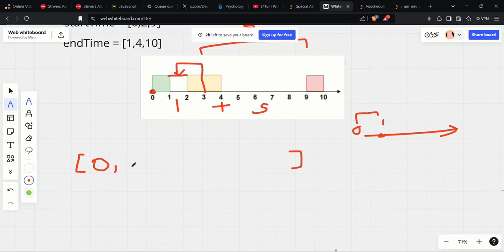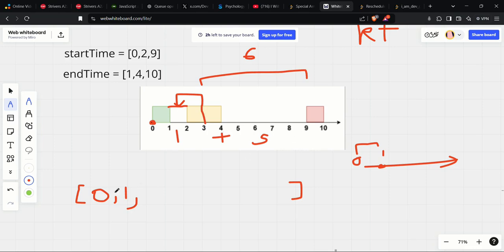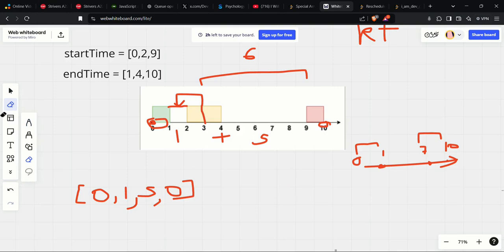The first gap is 0. What is the second gap? The second gap here is of 1 hour. What is the next gap? Next gap here was 5 hours. What is the next gap? See, there is one gap here too. Just like here, there is one gap here too. What if the last event was ending at the 7th hour, but our event was 10 hours long? Then this is our 3-hour gap. So we need to note this one too. Okay. So that is how we got the array of gaps.